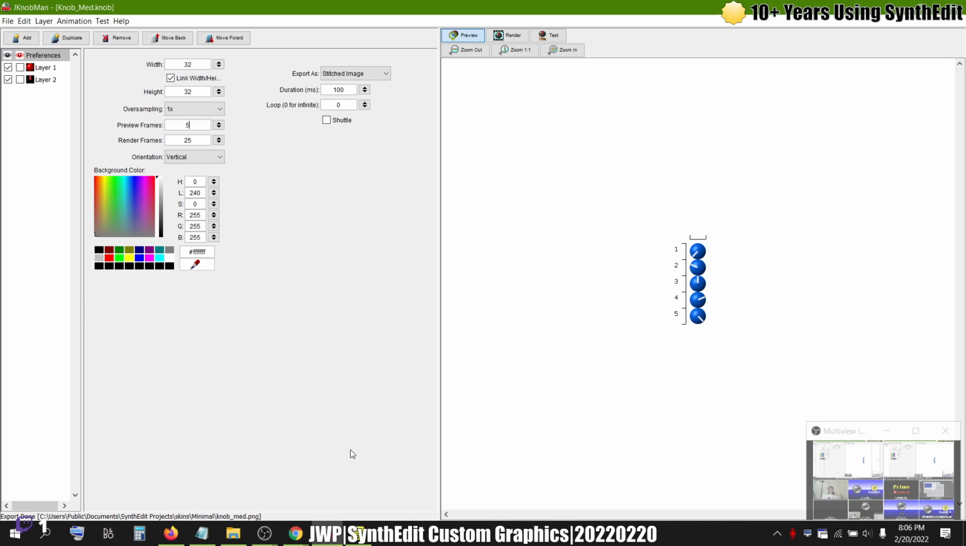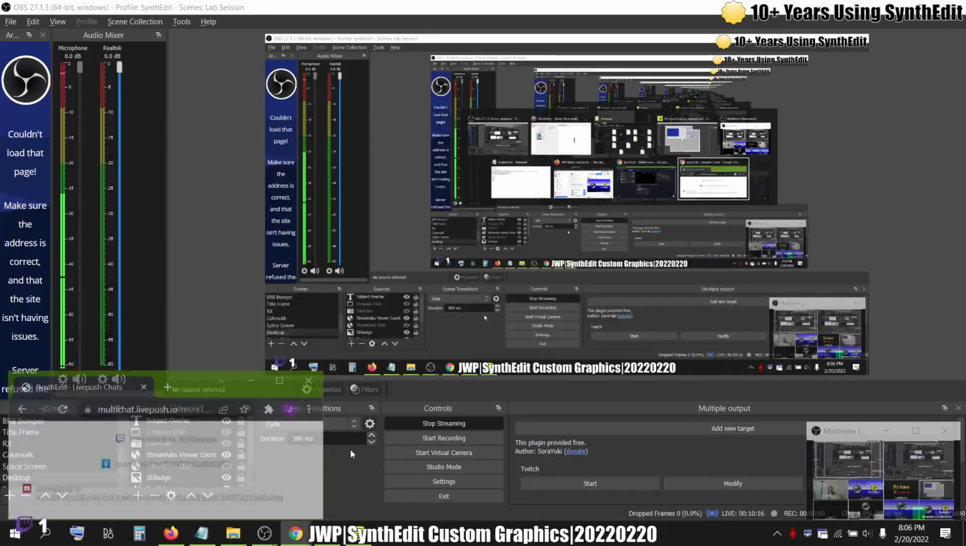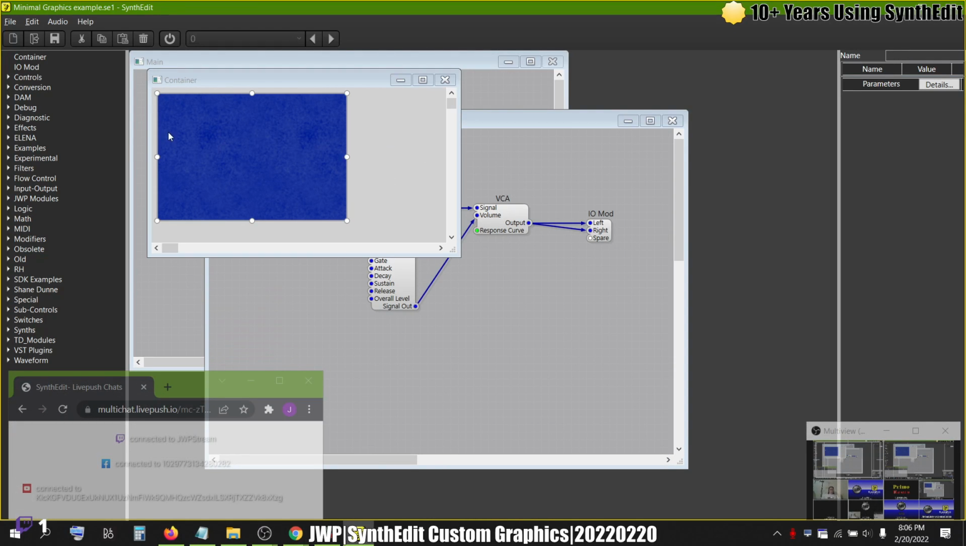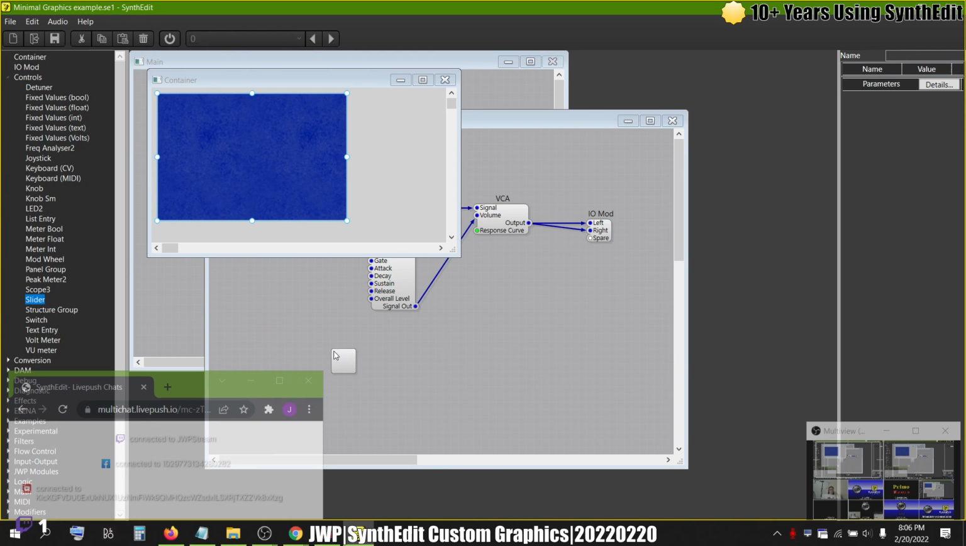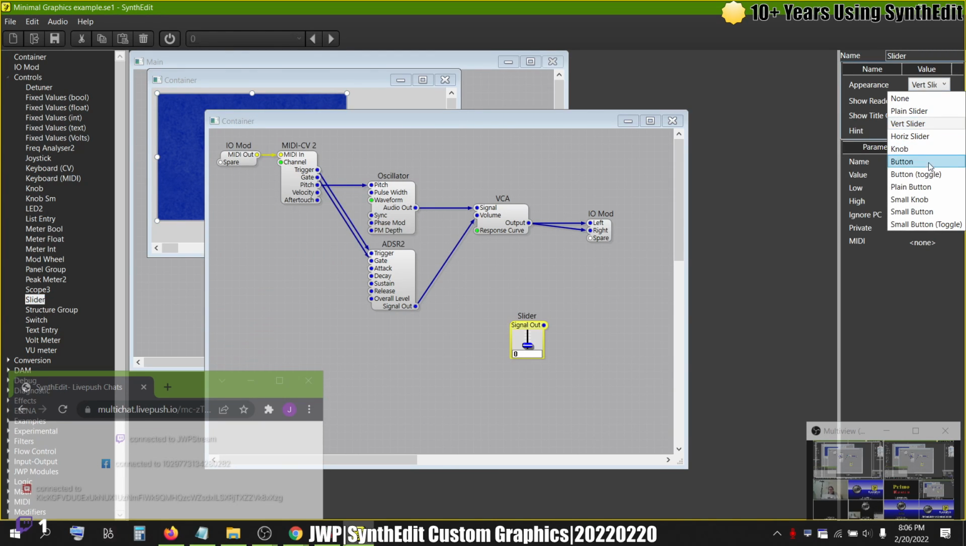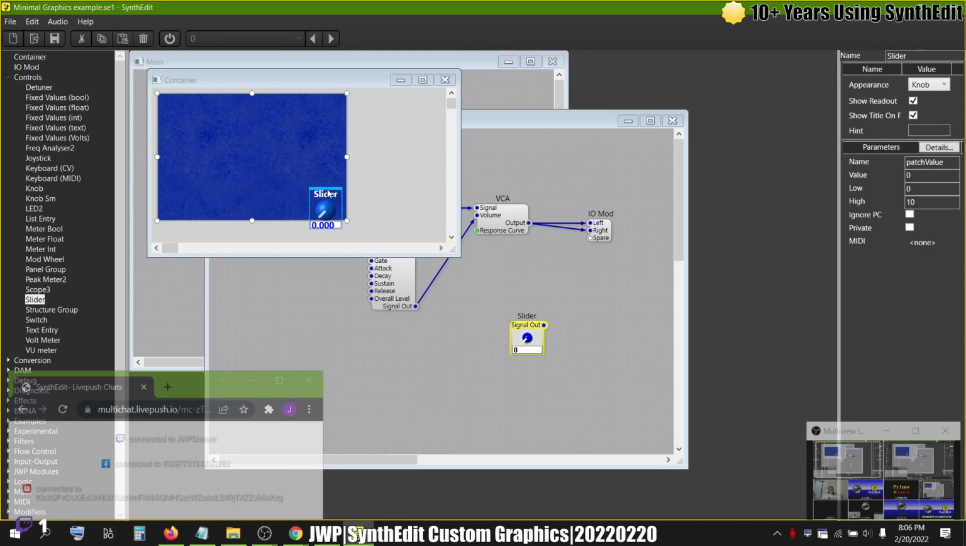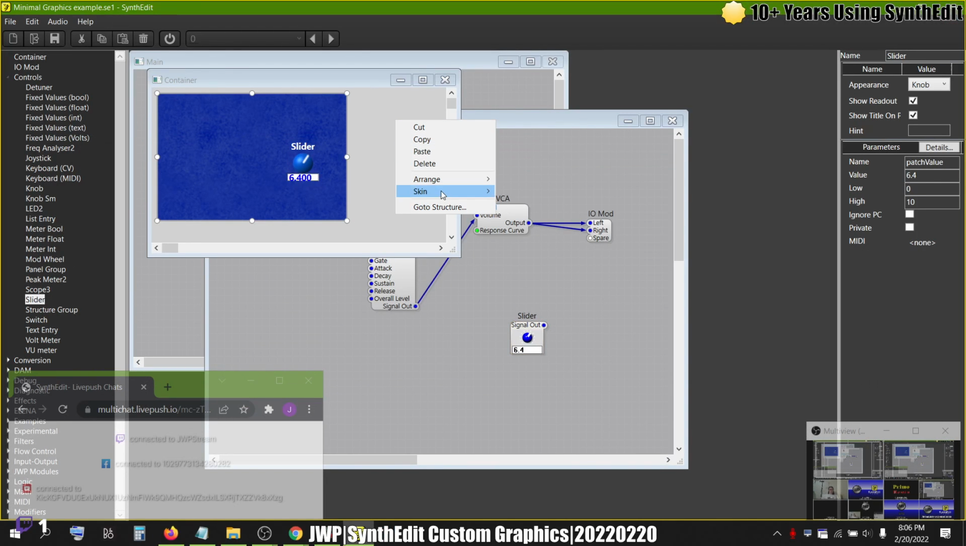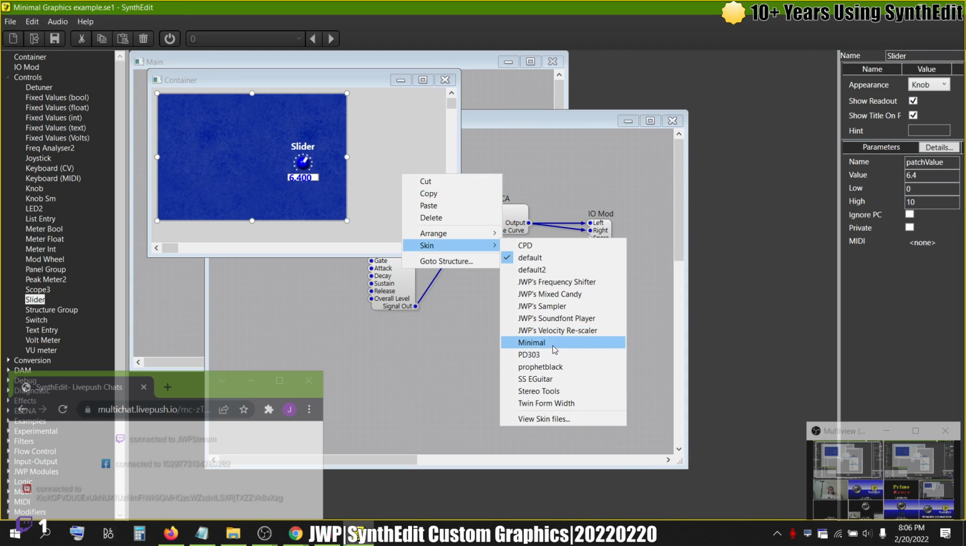Yes. All right, so now if we head over to SynthEdit and not OBS, and if we bring in a regular control, let's grab the slider, and we can change that to knob. Okay, it doesn't look any different here because this is a structure view, but if we head over to the panel view, we can see that it is in fact changed. And this was only because we changed the file in the minimal folder here. If we look, it's the different skin. If we head over here and right click skin and head back to default, we can see that it's the original there. And skin back to minimal.